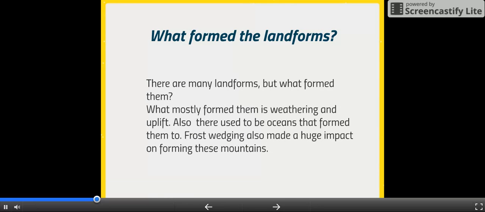Uplift is where there were oceans that carried shells that made the materials at the top of the mountains. And weathering is where it chips away parts of the material when the water freezes and chips it away. Also, there used to be oceans that formed them too. Frost wedging also made a huge impact on forming these mountains. Frost wedging is almost the same as weathering.